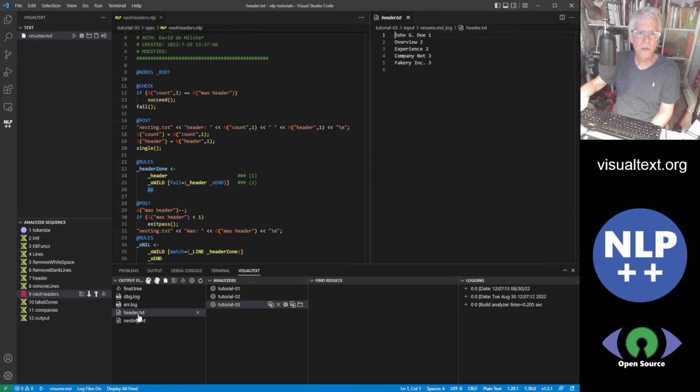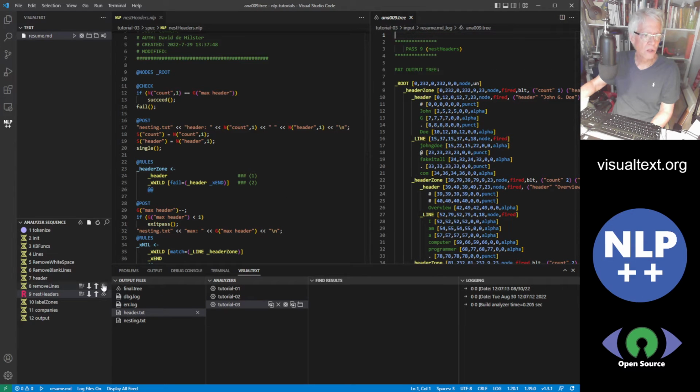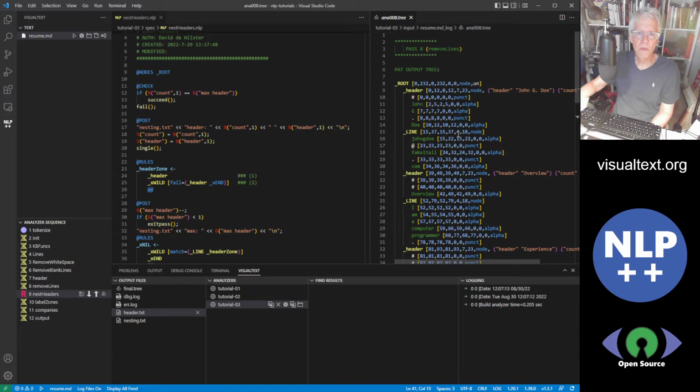We have a printout, and in fact, you can see that we found 3 as the max. So when we're looking at the tree for the header, we're going to see that this stuff is going to nest. But we're going to look at this before this pass runs. We're going to look at this tree from pass 8. So this is where we're looking.